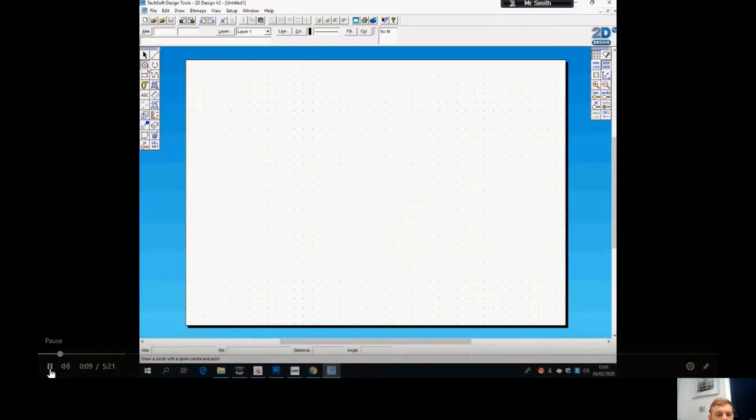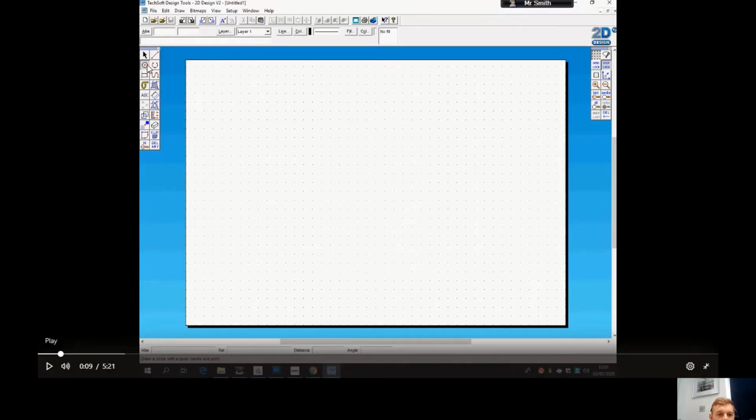Now the next thing to do is click on the circle tool, which is up at the top left, and then you're going to go across to the Gridlock tool. Now the Gridlock tool just means that anything that you do will lock to the grid, the little dots on the screen. So it's quite useful for drawing.